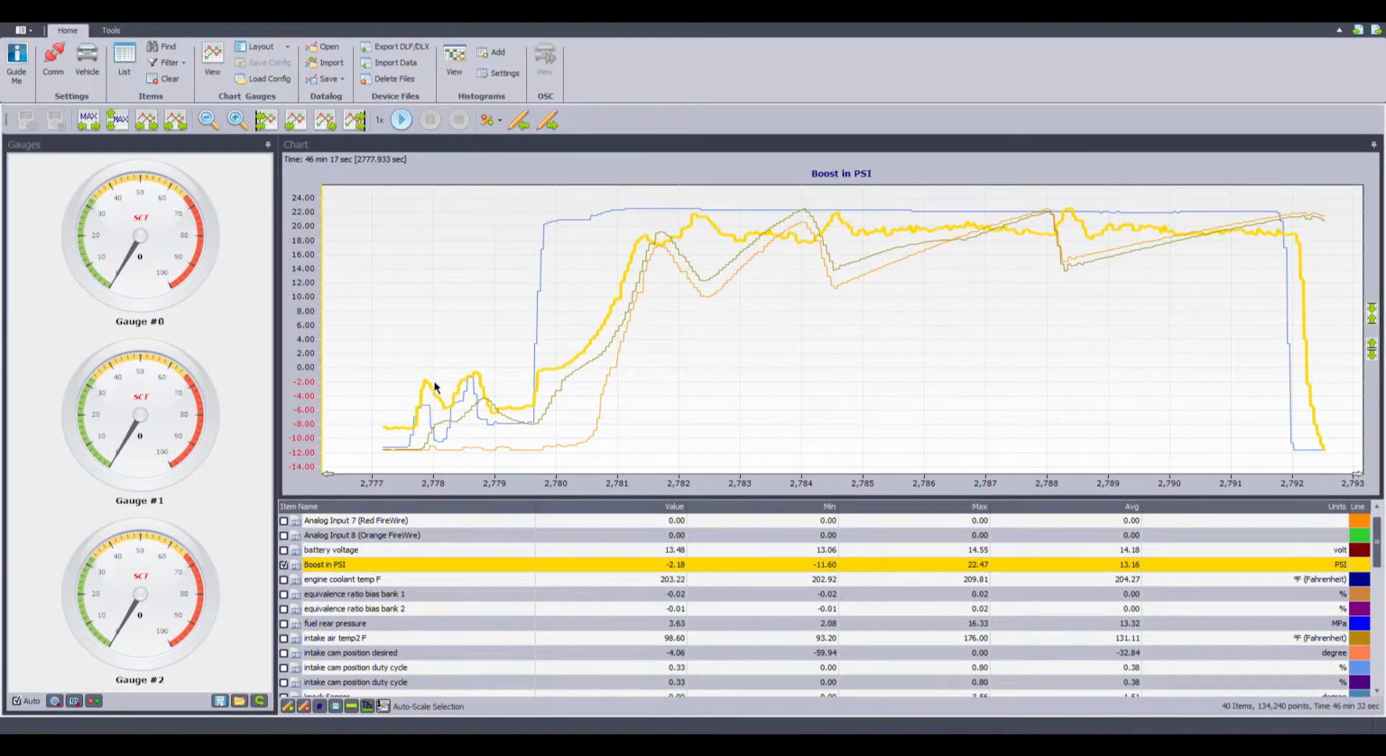This is just fluctuations because I'm prepping the car to launch. I come to a complete stop, and I give it some gas, let off the brake just a little bit for the car to roll, and then I hit the brake again, and then I stab the throttle. And then I let go of the brake and it launches the car.